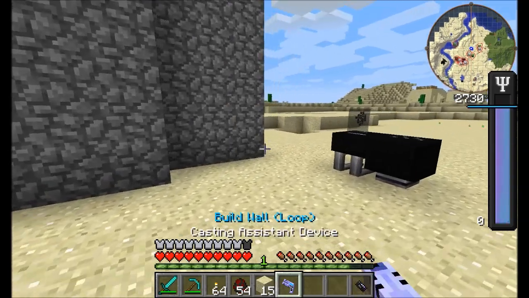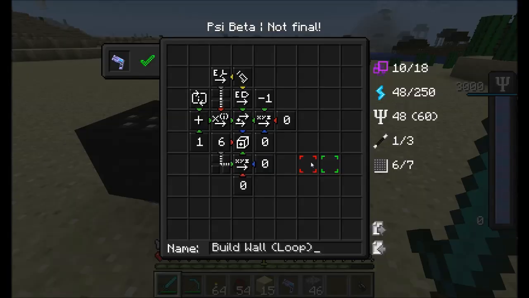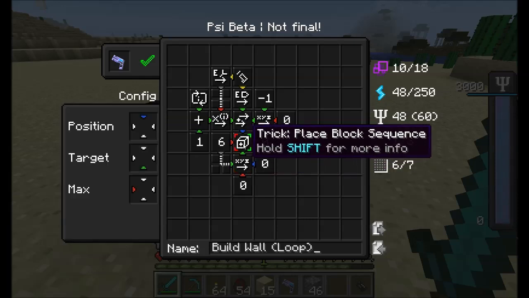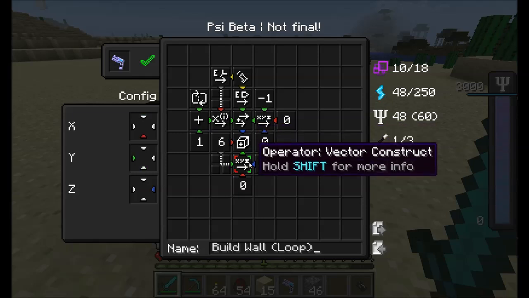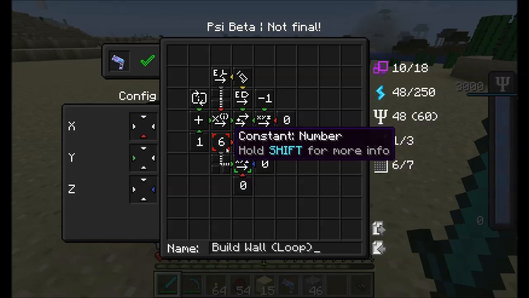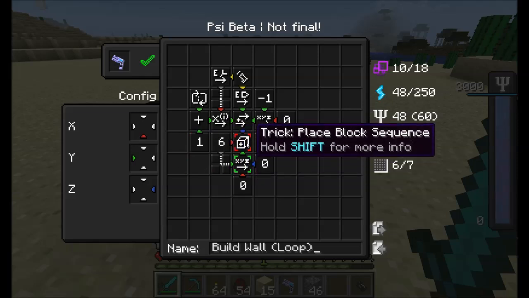So how does this work? Let me try to explain it to you. So this spell's a little bit complex, probably the most complex one we've seen so far, and it involves a little bit of vector math, which I promised to cover in part 3, but let's explain it briefly. We're using the trick place block sequence, and similar to the previous one, our target, which is the direction we want to place it in, is the combination of 0, 0, and 6. 6 being the y-axis. That's why it placed 6 blocks above everything, right?